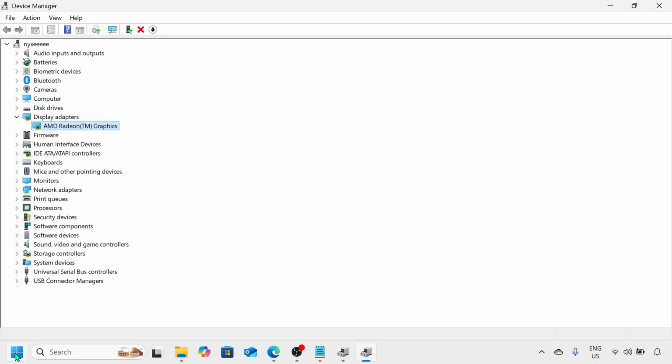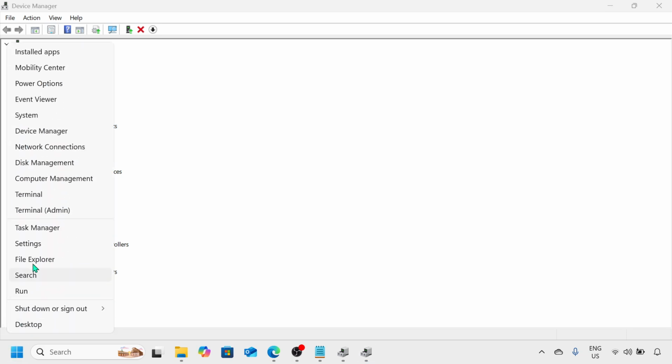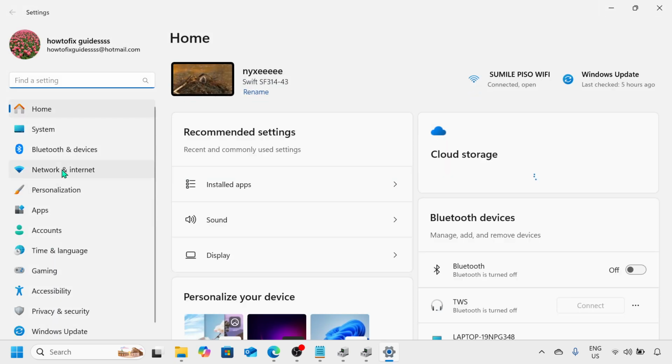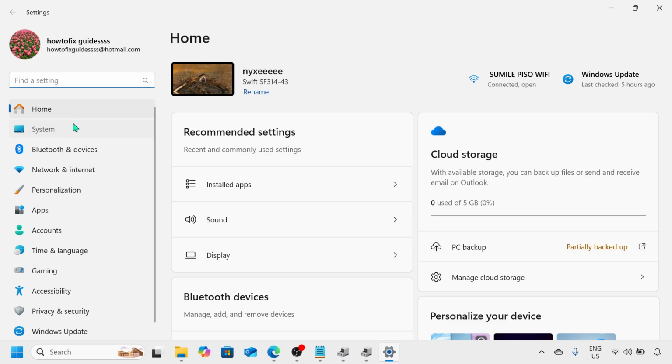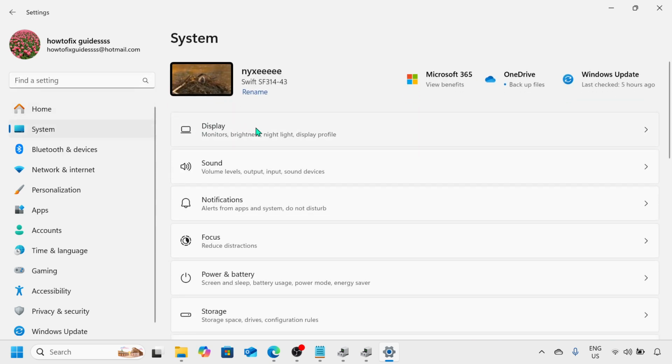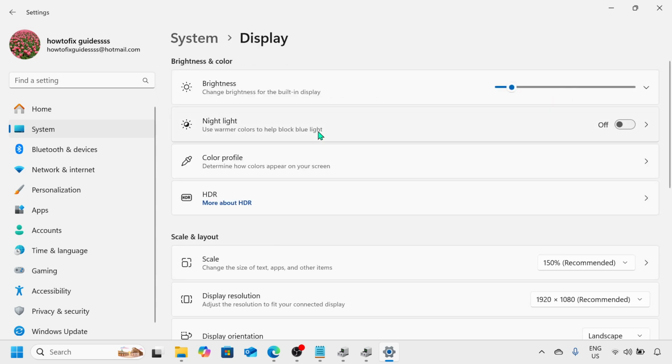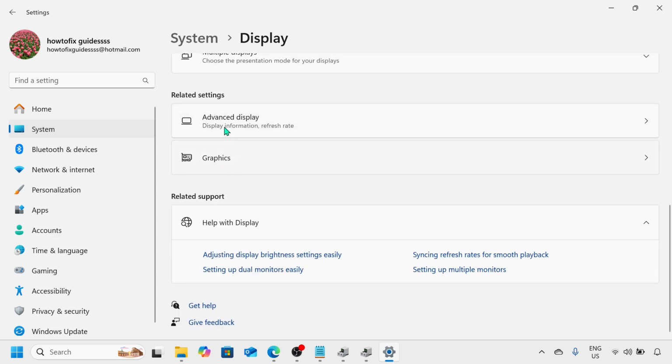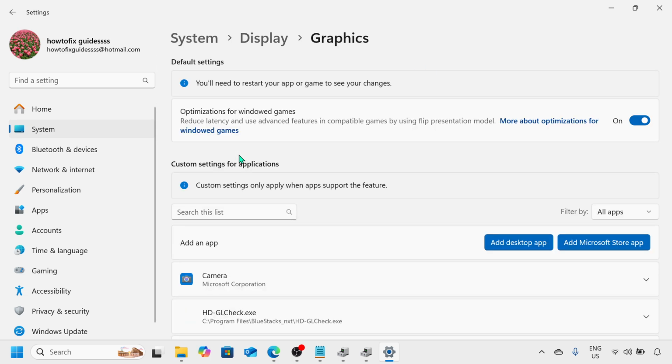Okay, so next thing we need to do is to go to settings, and we can do that by simply making again a right click here in the Windows icon and then go to settings. So in the left pane you will see the system option, so please click on that, and the very first option under system is display: monitors, brightness, night light, and display profile. So please click on that, and then once you do that, you will see there the graphics under related settings.